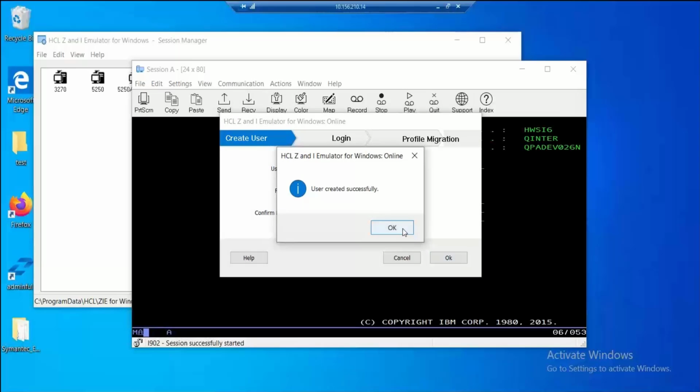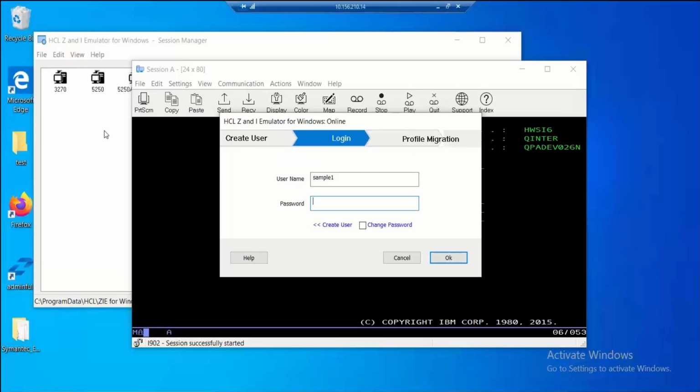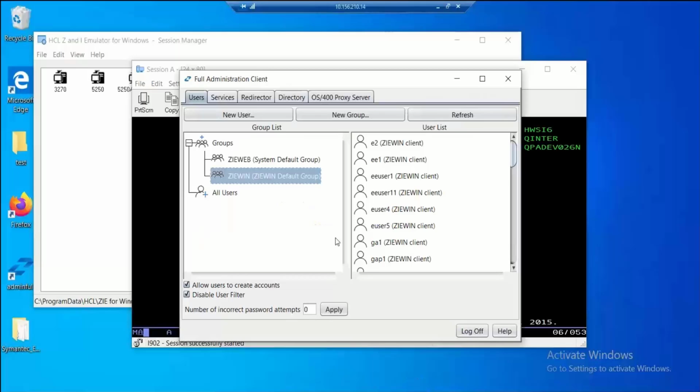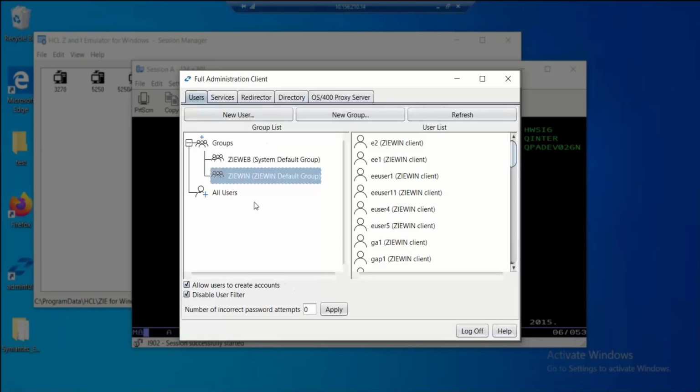After the user has been created, all the sessions that have been saved locally will be saved on the centralized server. If you have the product HCL ZIE for Web installed, you can view the ZIE Win group and all the users that have been created under the Users tab.